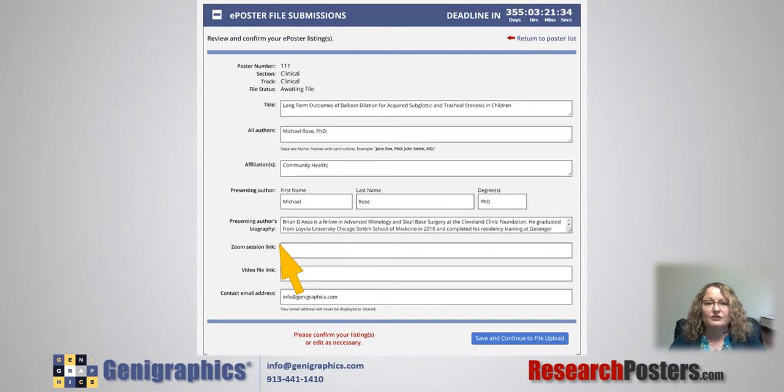The Zoom sessions are also not a requirement, but highly encouraged and recommended. Please see the poster session schedule to see what time to schedule the Zoom meeting, and using your personal account, schedule a meeting and provide us with that link. You will also see a section for a video file link. If you would like to record a video on Vimeo or YouTube, you can provide the link.